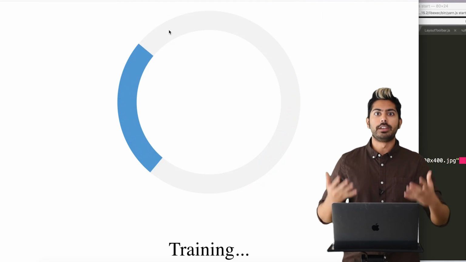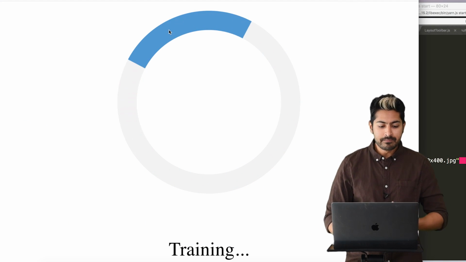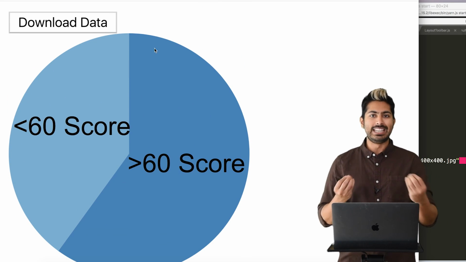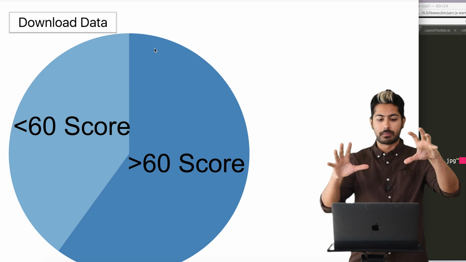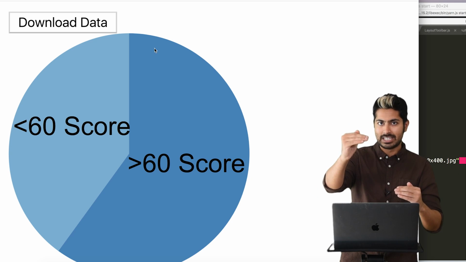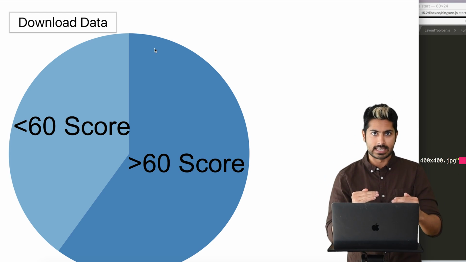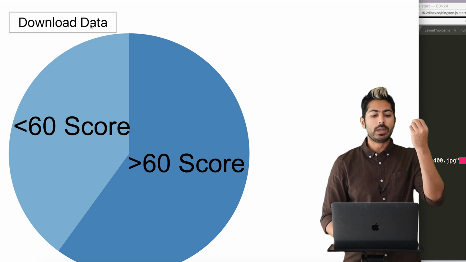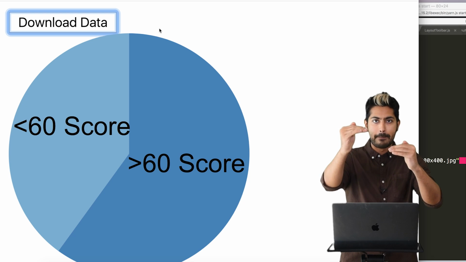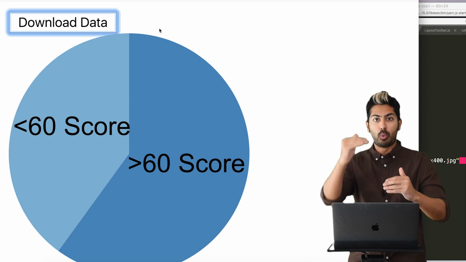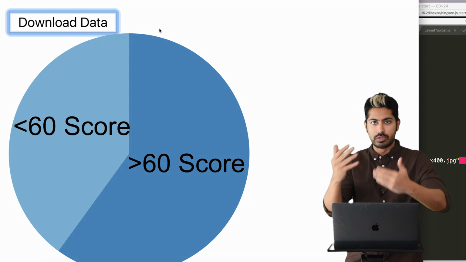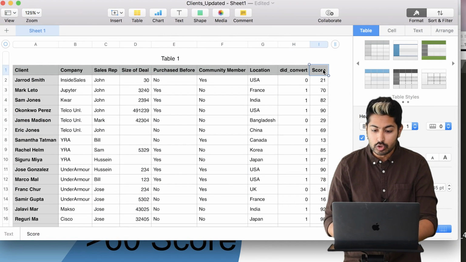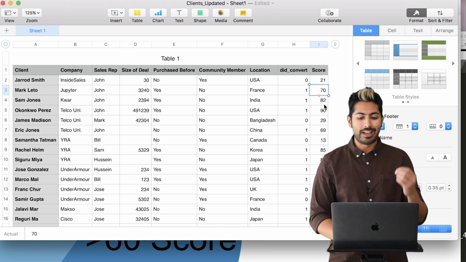Now our machine learning model is training in the cloud, and when it's done, it's going to show us one very simple visualization I built using d3.js that segments the customer base into those that had a higher than 60 score and those that had a lower than 60 score. Now 60 is the lead score, right? Once we're done, we can download this data, and it appends the existing CSV with the automated lead scores that were predicted using our machine learning model. Once we have that, the client can see those scores in this new column right here called score, on a scale of 0 to 100.